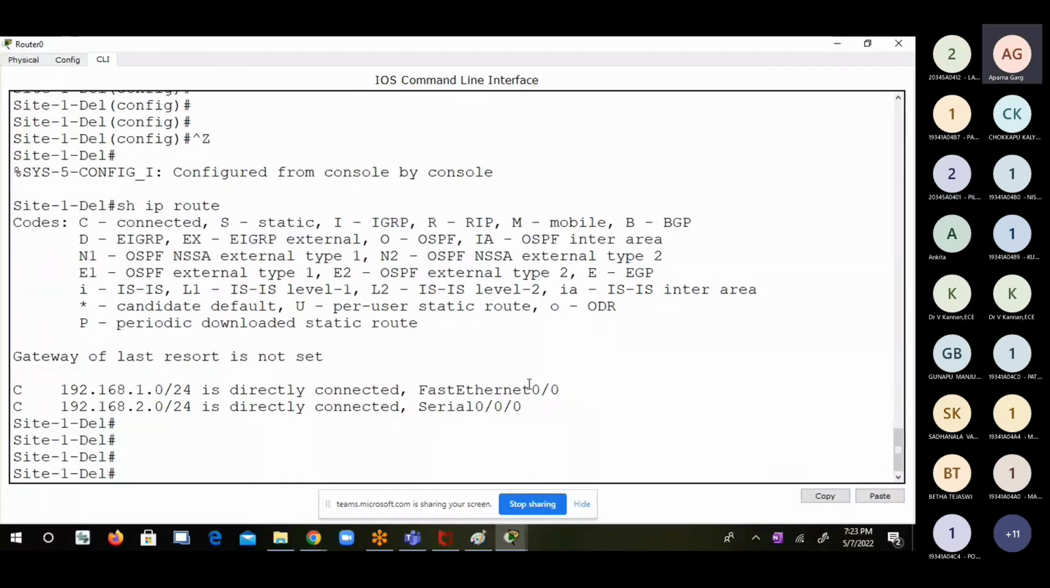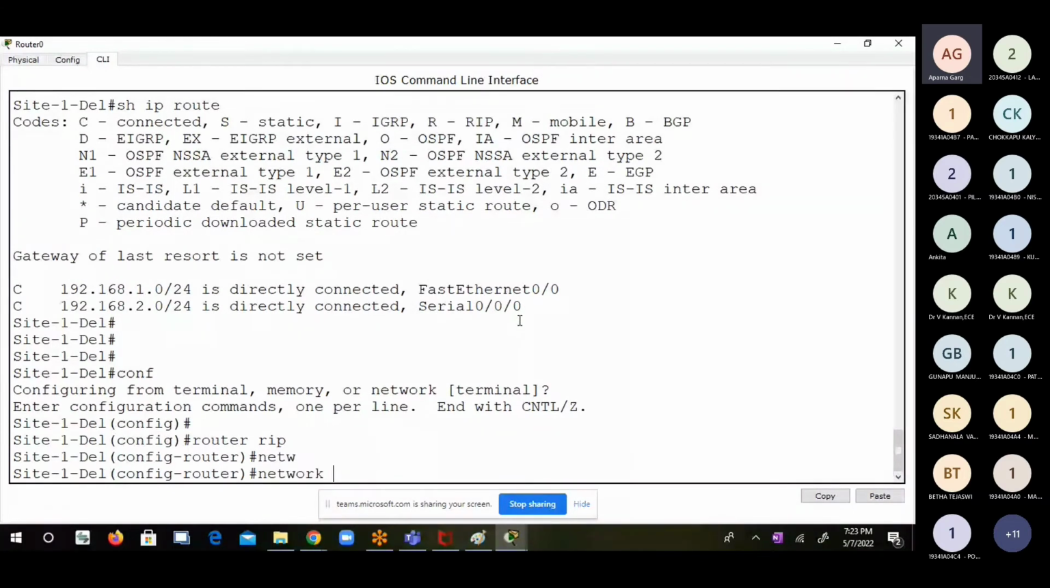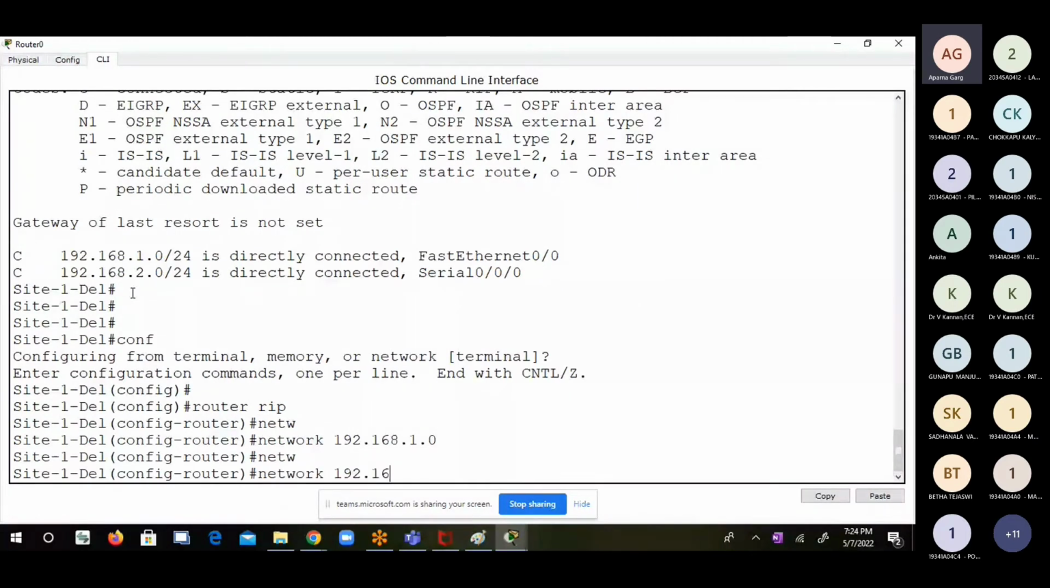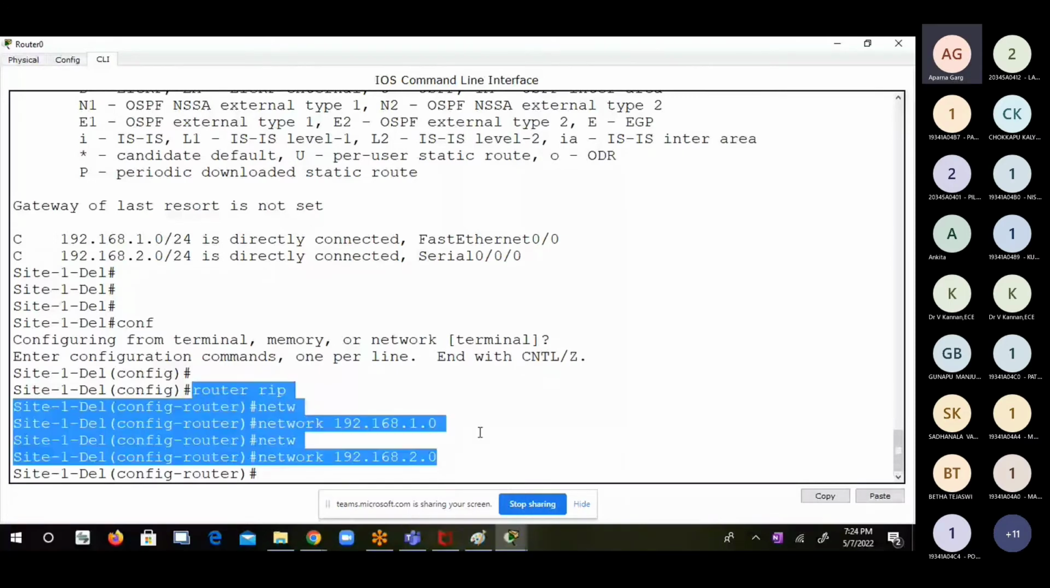Yes, ma'am. Good. I'll get into the configuration mode. Router RIP, and I will advertise whatever I know. What I know, my LAN, my WAN. So I know my connected networks. So I will advertise my connected networks. Whatever is there in my routing table, I will advertise. Because this is what I'm going to tell it to others. And based on the RIP metric, it will select the best path to the destination.